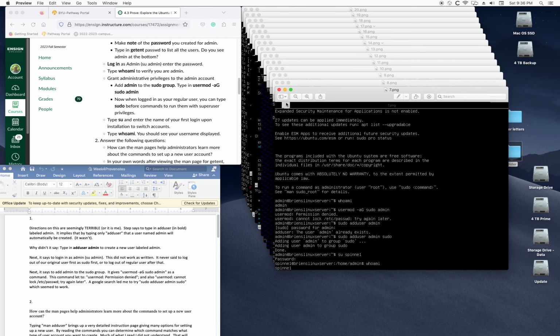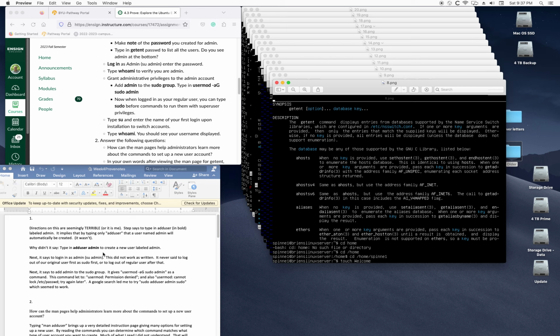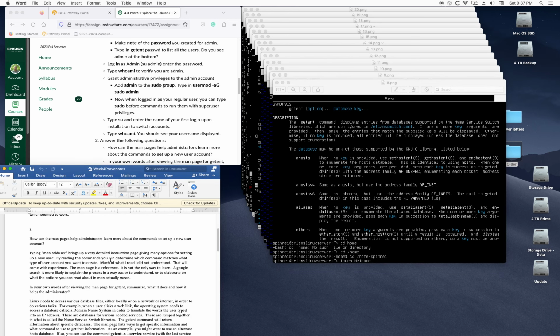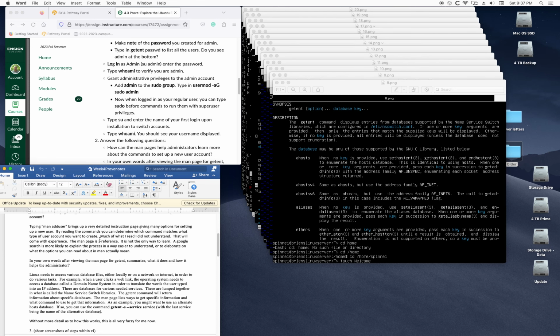Okay. Answer the following questions. How can the man pages help administrators learn more about the commands? Well, typing adduser brings up a very detailed instruction page giving many options for setting up a new user. By reading the commands, you can determine which command matches what type of user account you want to create. Much of what I read I did not understand. That will come with experience.